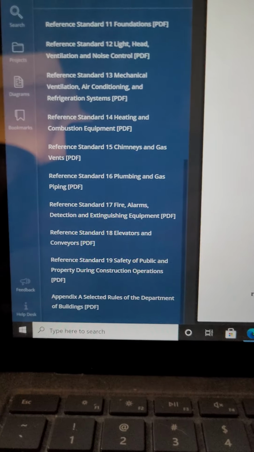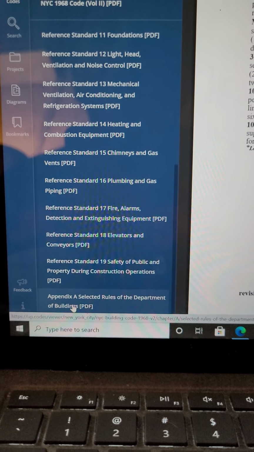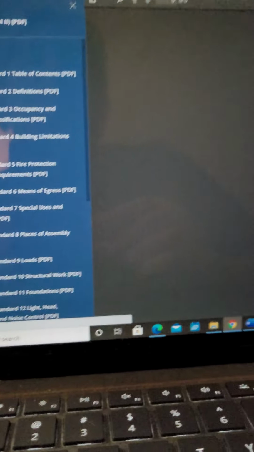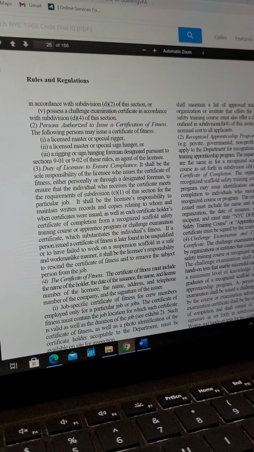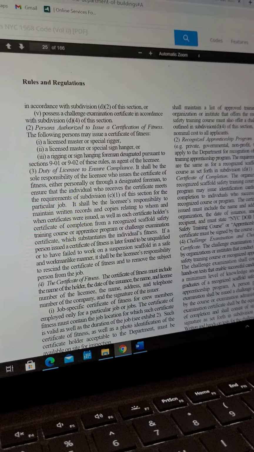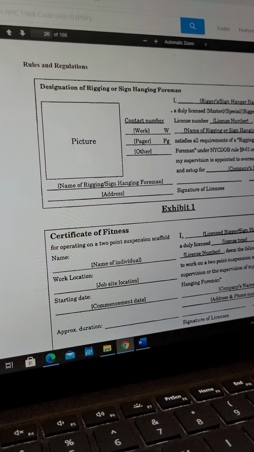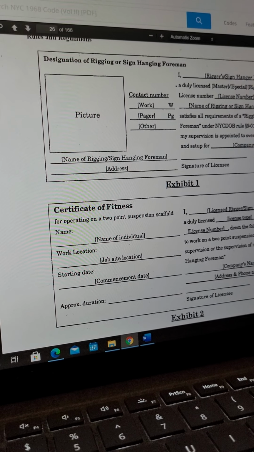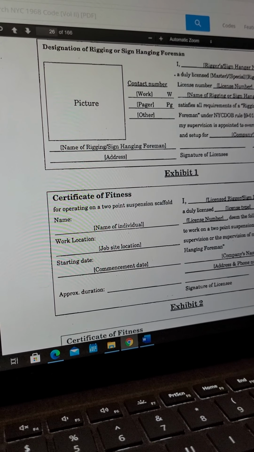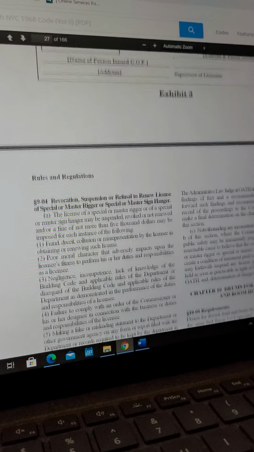So the last one to peruse is Appendix A, selected rules for the Department of Buildings. Oh, 166 pages. Well, rules and regulations. You know, we're not skimming through this whole thing. Looks like signs for the rigging and sign hanging foreman. What a certificate of fitness looks like.